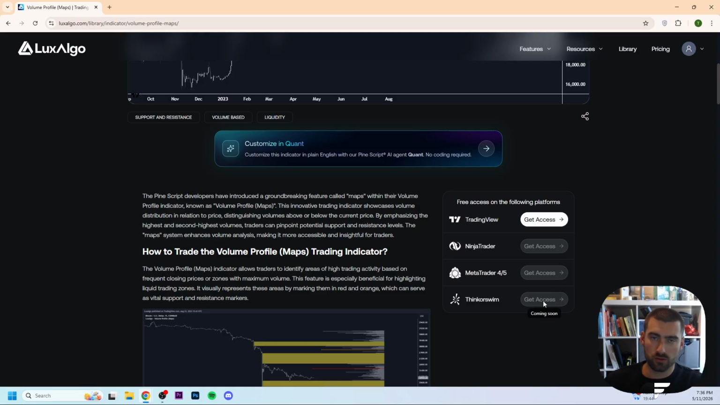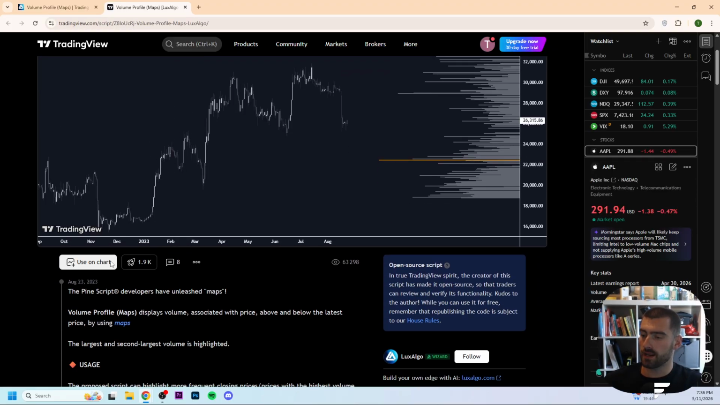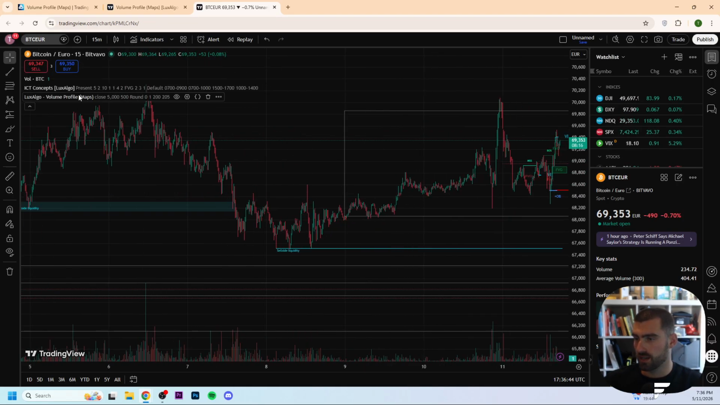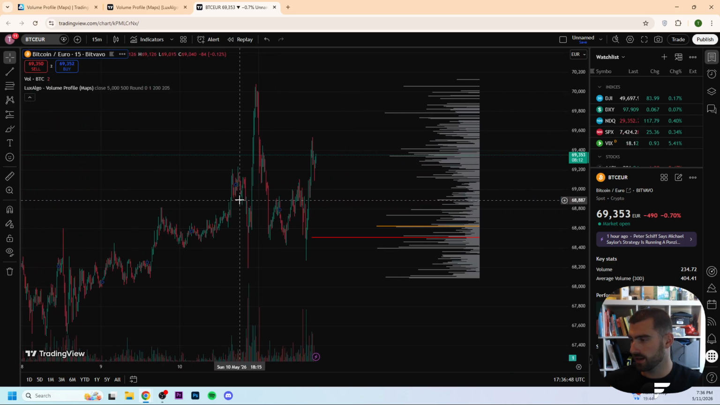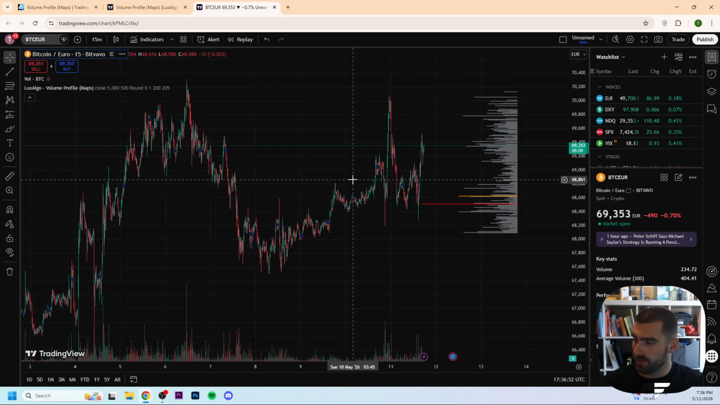But right now, if you want to use this on TradingView, we click right here on get access. This is a little instruction, but I already know how to do it. So you can follow my instructions where we click right now on get access, click right here on use on chart. And then right here, we are here on the chart with a nice volume profile. So if I delete this right here, you will see right here a nice volume on the right. So this is how you can add the volume profile indicator by LuxAlgo.